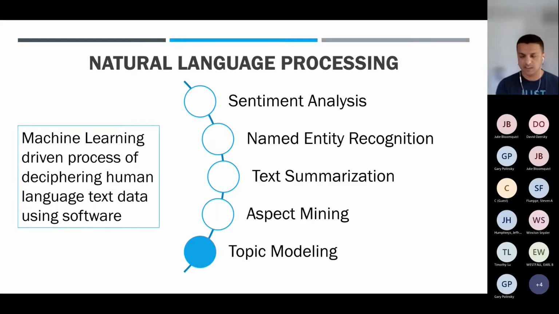Then we have text summarization. It's the art of using machine learning to identify the main topic, the main theme of a large body of text. It can be pretty helpful in summarizing a large document, maybe summarizing a story, a novel, a book, something like that. Next one is aspect mining. It talks about intent. And then the last one, the reason it's highlighted is topic modeling. And the reason it's highlighted is because that's what we are going to deep dive into today.